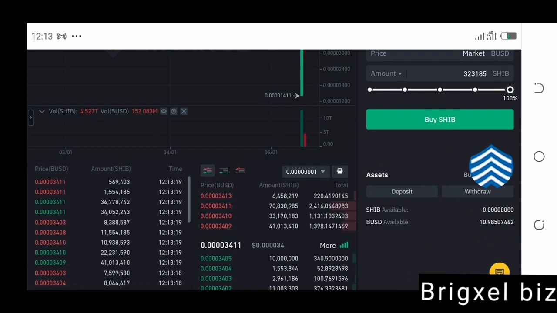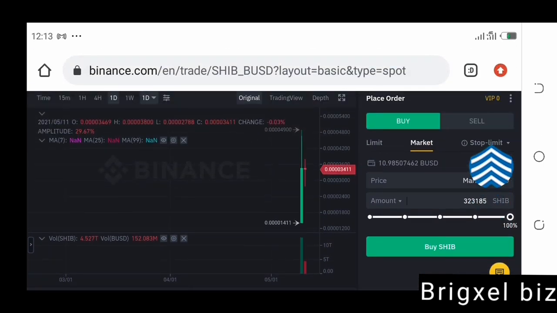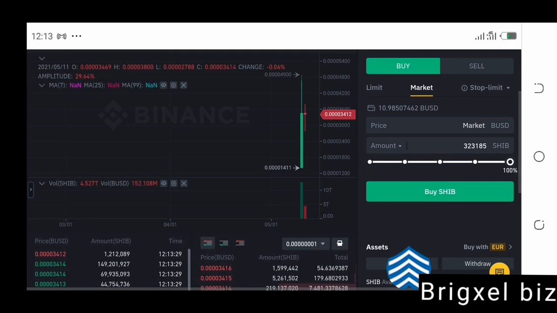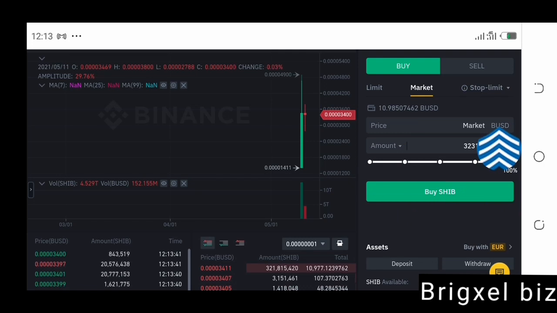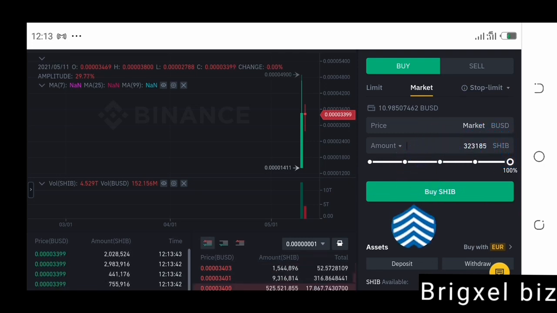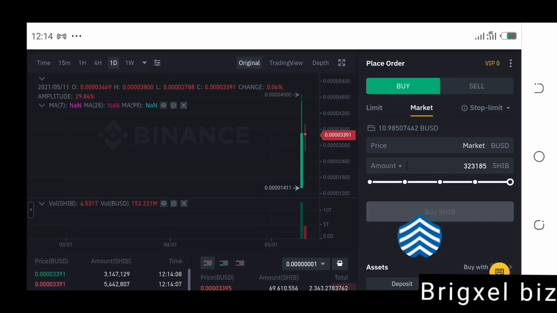So what I'm going to do now is click this buy button. Of course, you can buy using the strategy where you set your limit and all of that, and if you're an experienced trader, you can do that. But if you really do not understand how to go about this, just click market and then drag this all the way down to this place. That means you're using 100% of your BUSD in your spot wallet to buy. So you click buy.